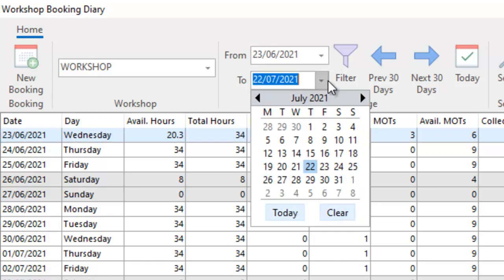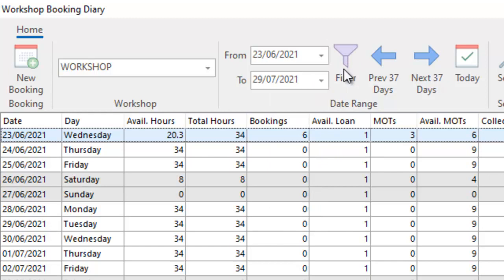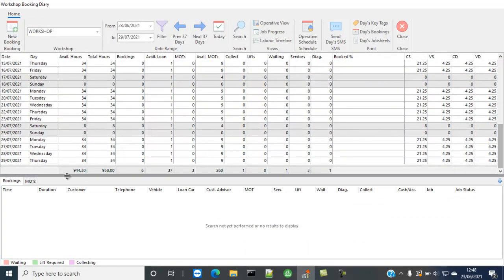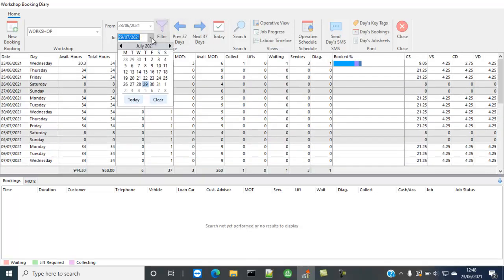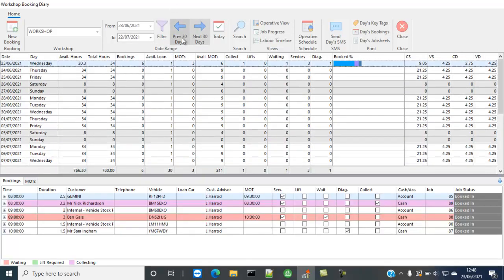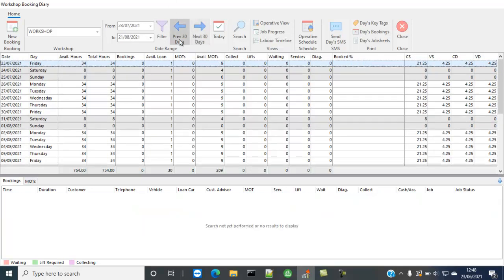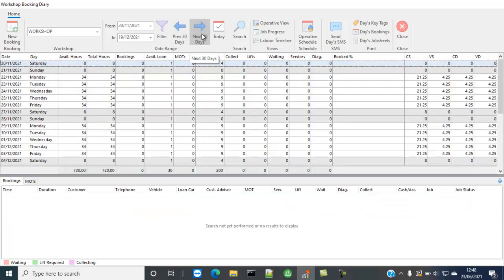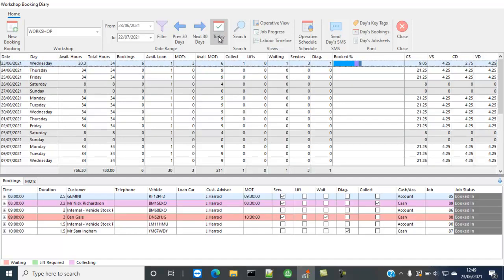So if I go from the 22nd down to the 29th here, and then hit filter, you'll see that now it says previous 37 days and next 37 days. And if I scroll down now, I can see down to the 29th. The more common way of filtering your way through this, though, I believe, will be the previous 30 days and the next 30 days. So if you need to look forward, you can hit 30 days forward. If you need to go back, you can hit 30 days back. If you ever go way off in advance and you just need to come back to today, simply hit the today button and it'll bring you back to today in the diary.